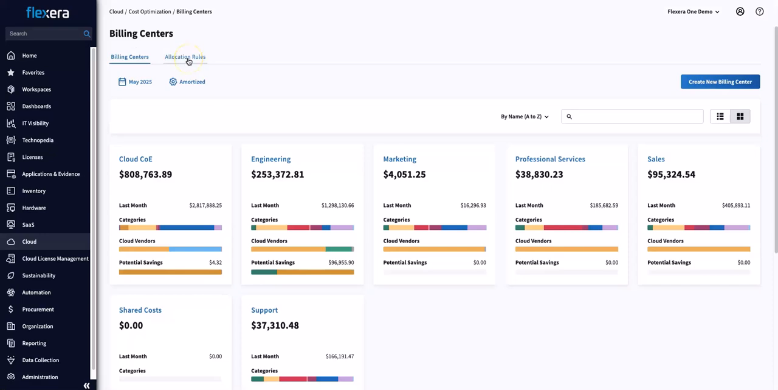Now, most customers are going to create allocation rules for showback and chargeback model. The way that we do this within Flexera is using billing centers. As you can see in our environment, billing centers utilize internal departments at Flexera. However, we see many customers do this completely different. Maybe it's going to be based off of projects, or maybe it's going to be based off of business units or cost centers. The sky's the limit for what that allocation looks like.